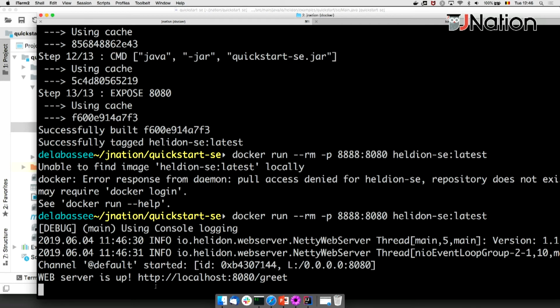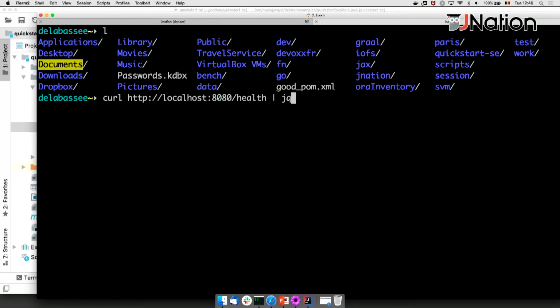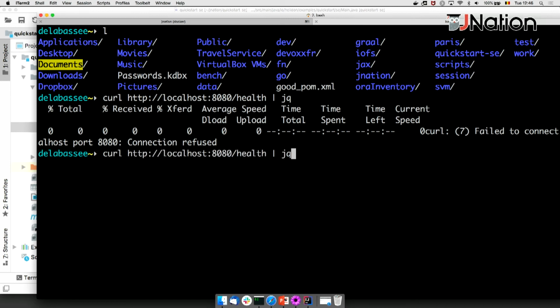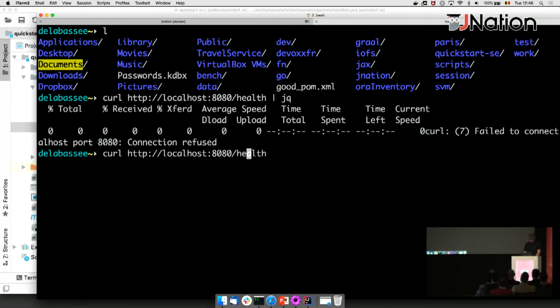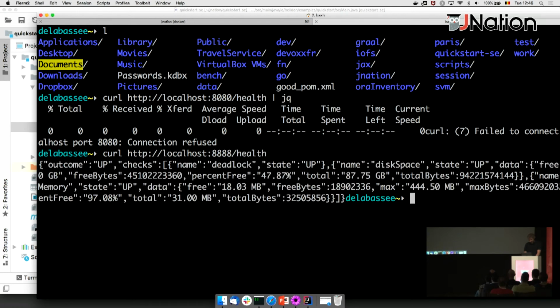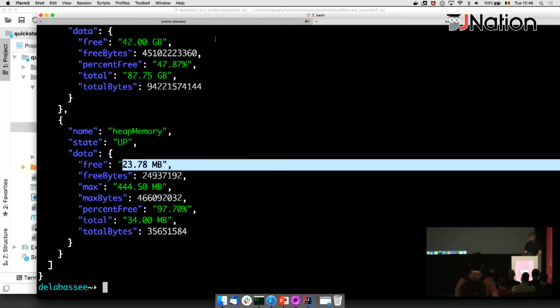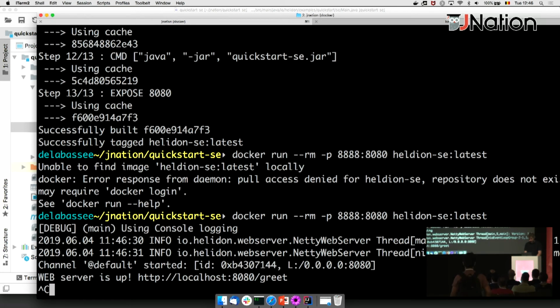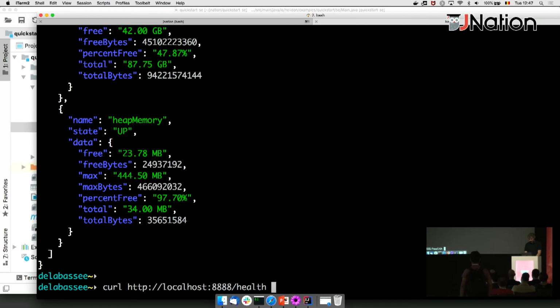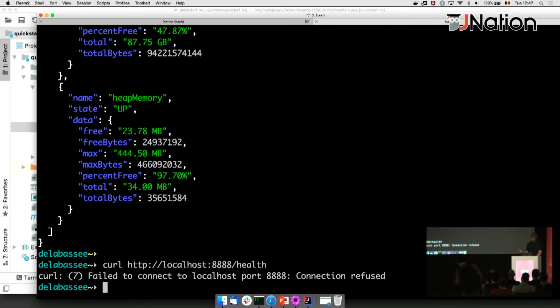And now it runs within my Docker container. So if I try to hit the same URL again, it's connection refused. Why? Because I'm exposing on 8080. To prove that it runs within Docker, you see that I have way less memory, given that I'm running in the Docker container. And obviously, if I kill my Docker container, oops, sorry, it doesn't answer.